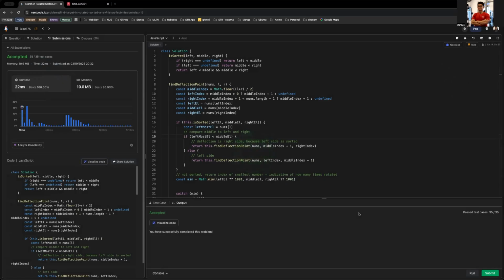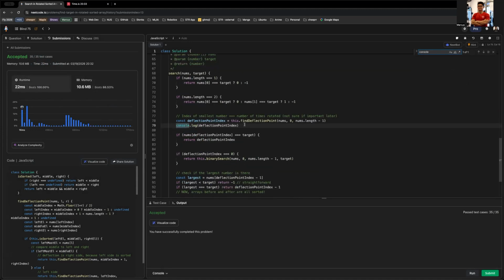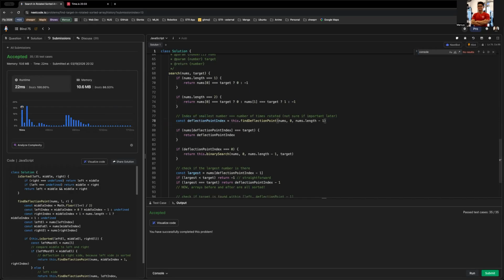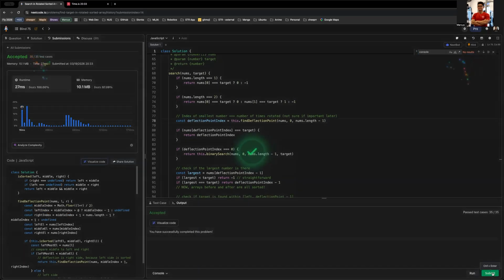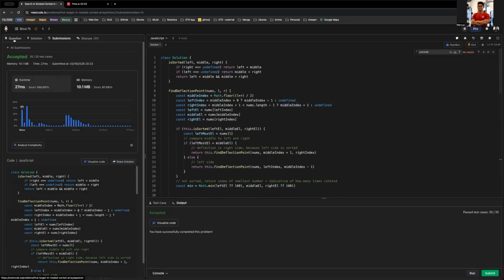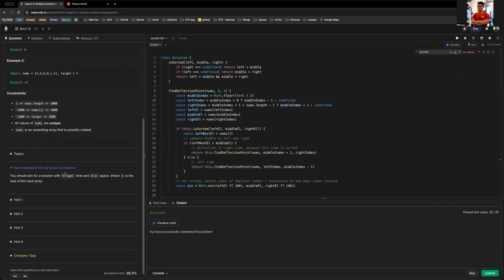Oh, I'm done. Well, the memory is not the best, but I think that's because there's a lot of console logs. So if I remove this and submit again. Okay, so I'm not even going to go too deep into the question, but the time complexity is log n and the space complexity is O(1). So let's just do a quick run through of this.